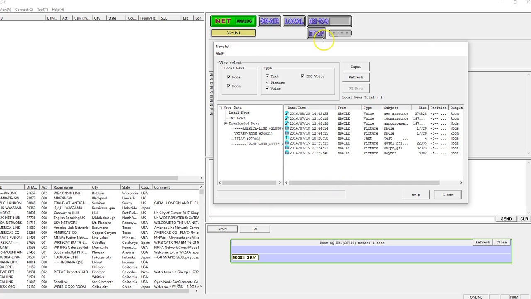So let's get some things set up. Don't worry if yours doesn't look like mine. You may have no ticks in here. What I suggest is that you tick them all. Node, room, everything here. And EMG voice is emergency voice, which allows you to put out a timed message every 10 minutes, 15 minutes, half an hour, 2 hours. We'll talk a bit more about that later.